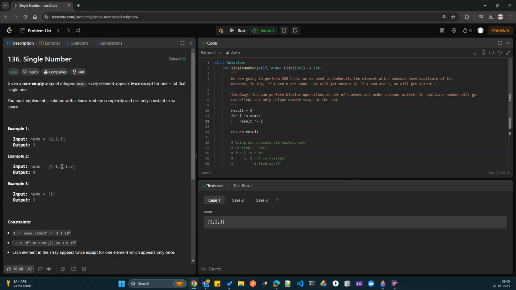Here we have 2 ones, and it's a straightforward thing. 1 is duplicated, 2 is duplicated, but there is only one 4 which is not a duplicate, so we'll have to return 4. Similarly here, 2 2, 1 is not a duplicate, so we'll return 1. So that is the problem. Now let's see how we are going to do it.